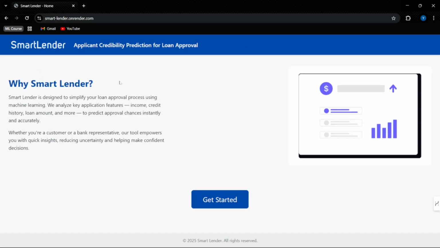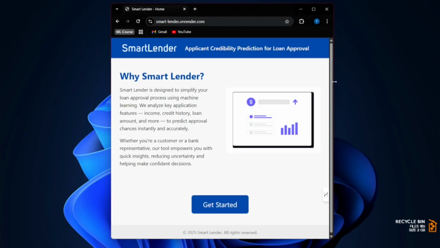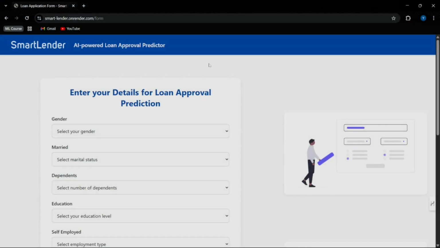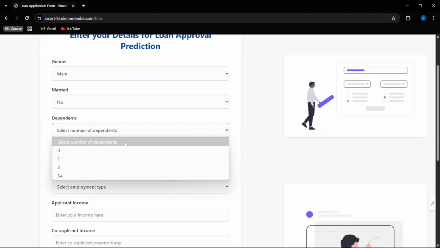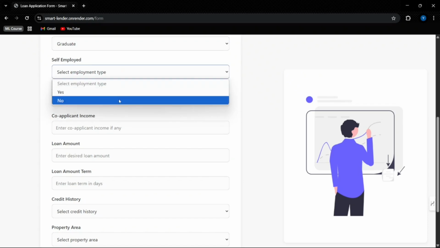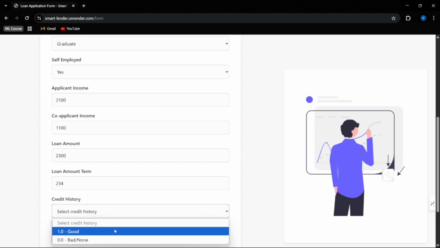The homepage introduces the project and invites users to begin their loan prediction journey. The layout is clean, user-friendly, and mobile responsive. On the form page, users enter their personal and financial details, including income, employment, and credit history. The form also includes drop-downs for categorical fields and validations using JavaScript to ensure clean inputs. This form is connected to the Flask backend for real-time prediction.